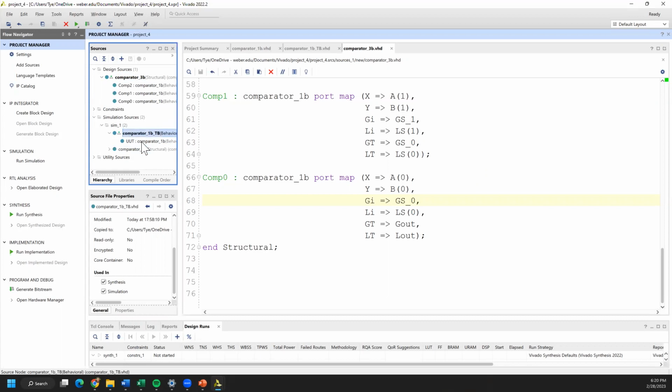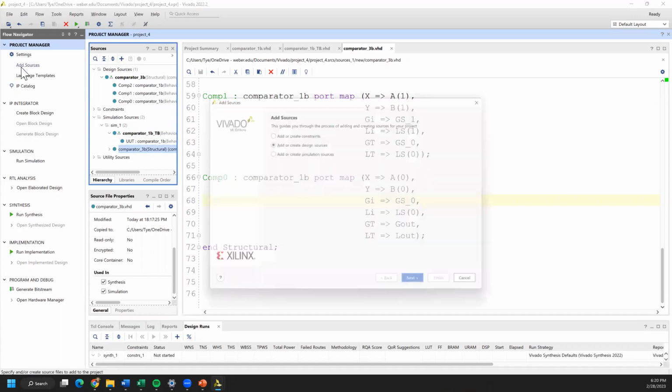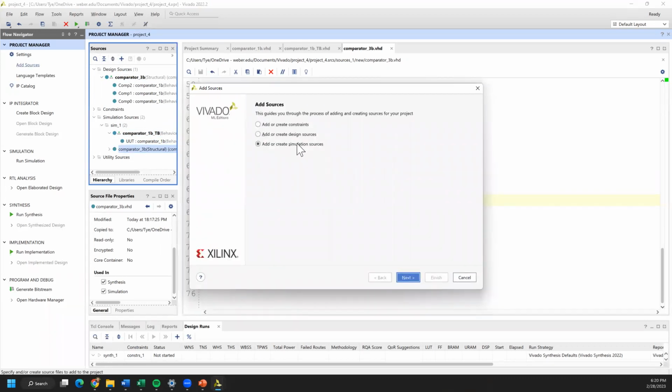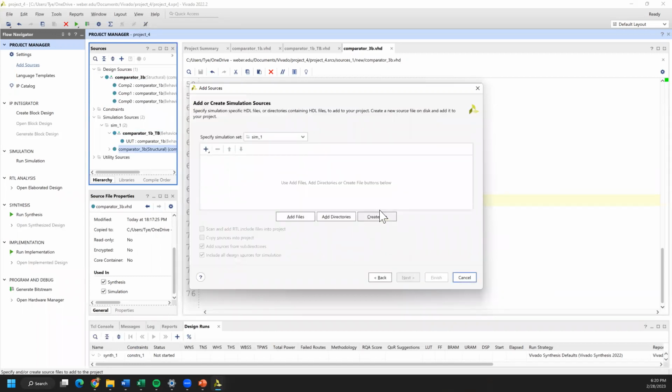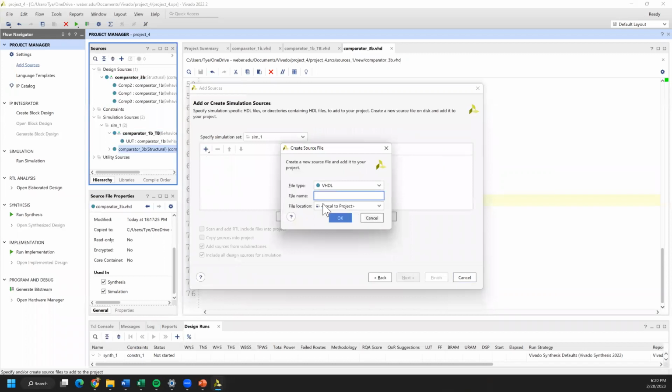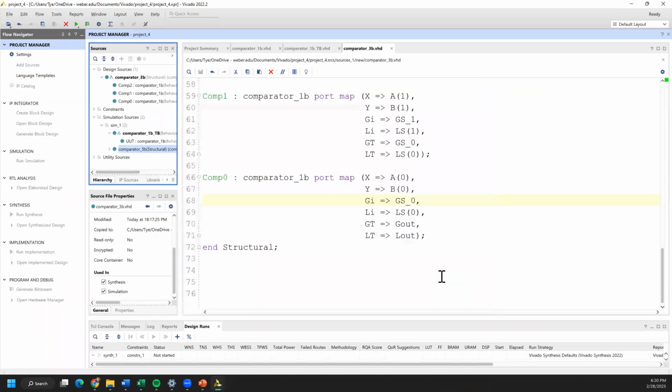So what I need to do then is design a test bench for a 3-bit comparator. I do this by hitting the plus button or the add sources button. I will select simulation source because test benches are never design sources. Hit next. I will push create file. I will give it a name, which I strongly suggest is the name of the thing that you are testing underscore test bench. TB for test bench. I will then hit finish.